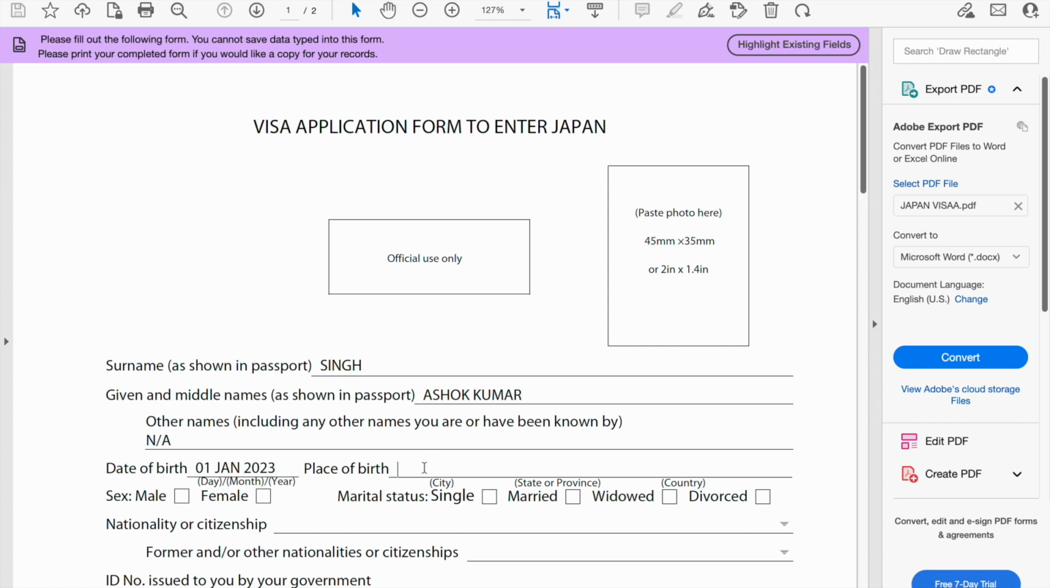Place of birth, if you have been born in Delhi, and the state is also Delhi. So city, state and country have to be very specific. Delhi is the city and Delhi is the state also, and the country is India. So city, state, country. So for example, if you are born in Muradabad, the state would be Uttar Pradesh and the country would be India. So we can classify it like this also.